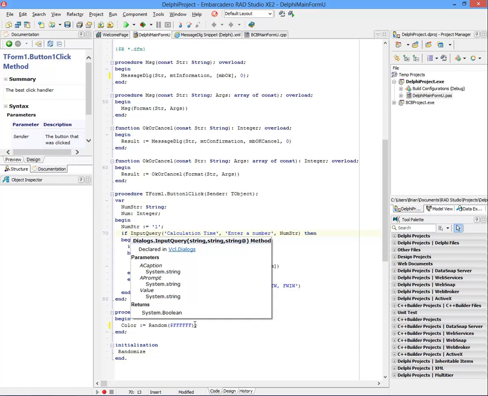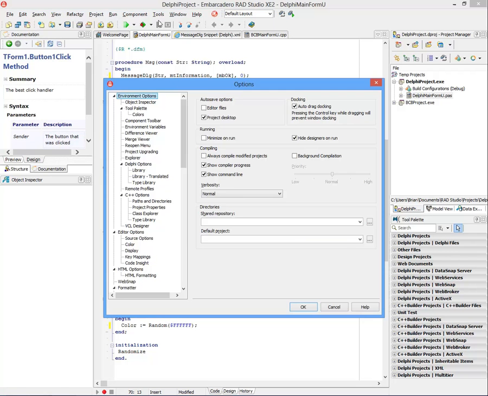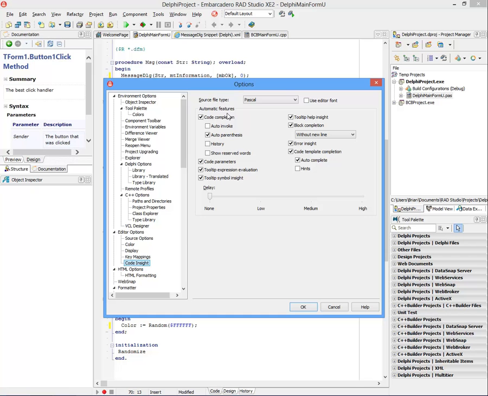Now, Tooltip Help Insight, very, very useful, but it has actually taken over from what the original pop-up tooltip functionality was inside of Code Insight prior to Delphi 8, I should imagine. The original one was called Tooltip Symbol Insight, and it's still there, but it's only there if you disable Tooltip Help Insight. So, to control the Code Insight options, we can go into the Tools Options dialog and locate the Code Insight page of options, where we could control and customize how code completion works, the code parameters window. We can turn off Tooltip Help Insight, leaving Tooltip Symbol Insight on.